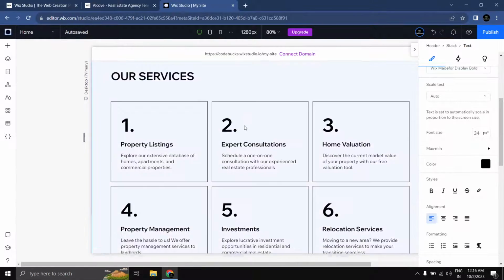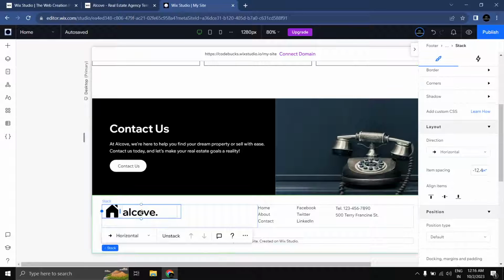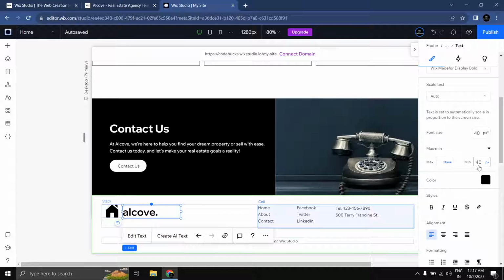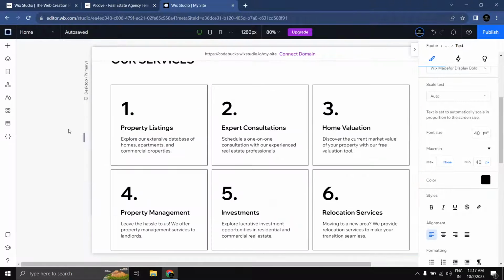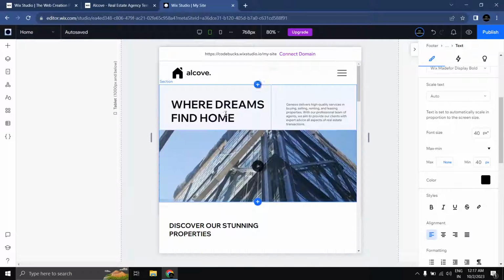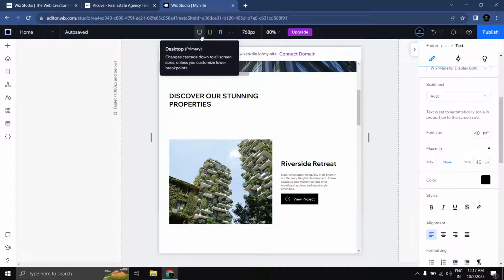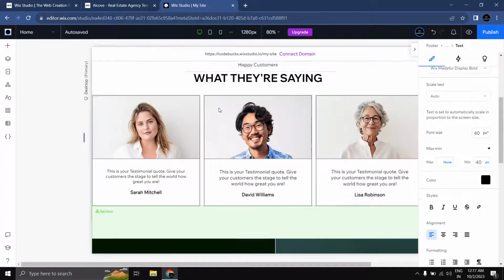Let's do the same for the footer as well. Select the logo text. Here we have already added the minimum value. So let's select the tablet version. Logo looks better. And let's go to the desktop.